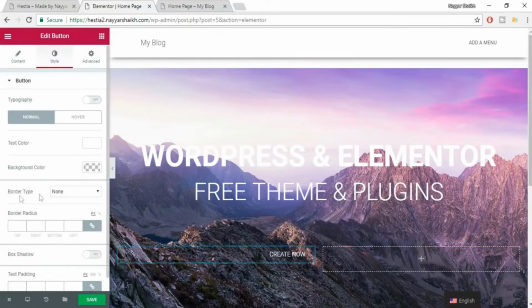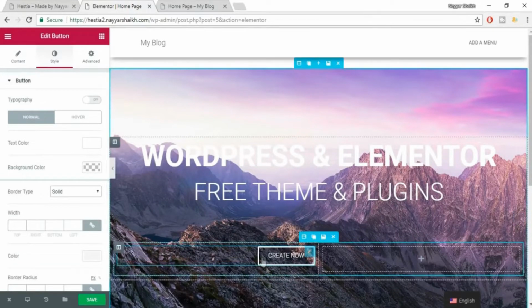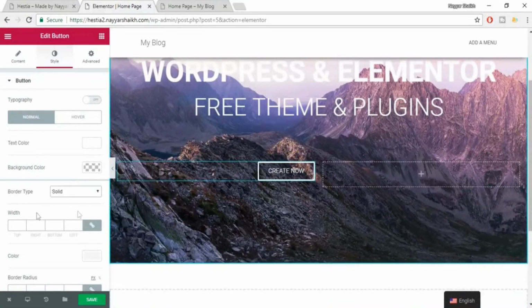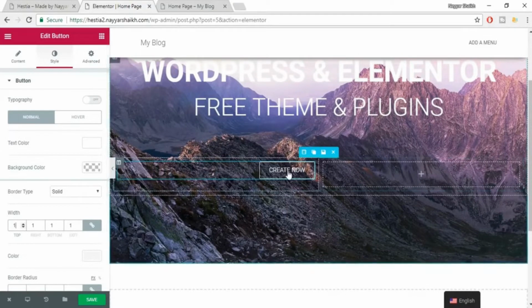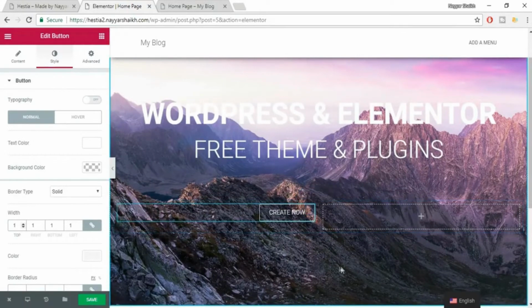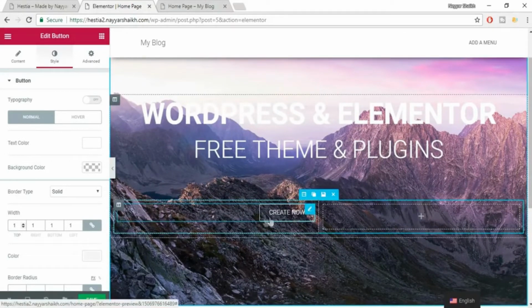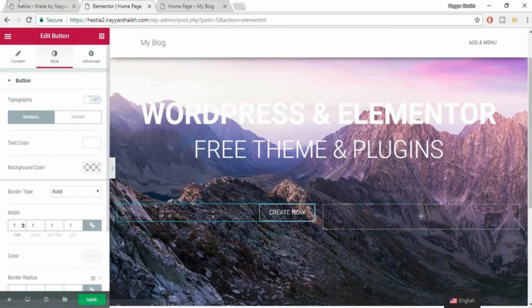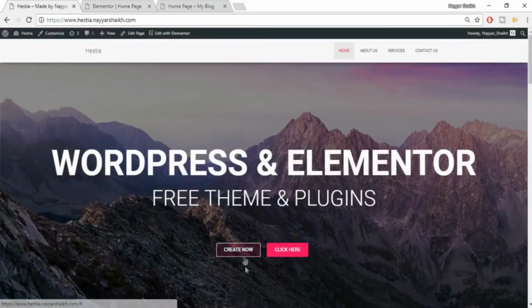So go down, and here is the border type. Select solid from here, and as you can see, now we have a border, but this is a very thick border. We want a thin border. So in the width, just type in 1 pixel. This looks awesome now. Okay, but as you can see, when we hover this, when we get our mouse cursor on this button, nothing happens. Whereas in the demo website, when we hover this button, the style changes. The background color changes to this red or pink color, whatever it is.